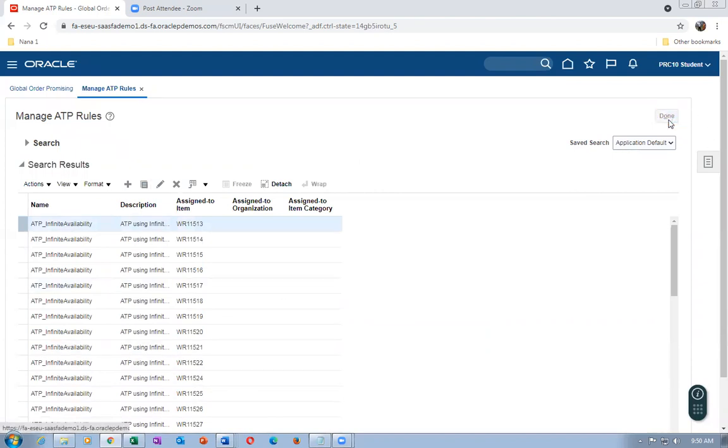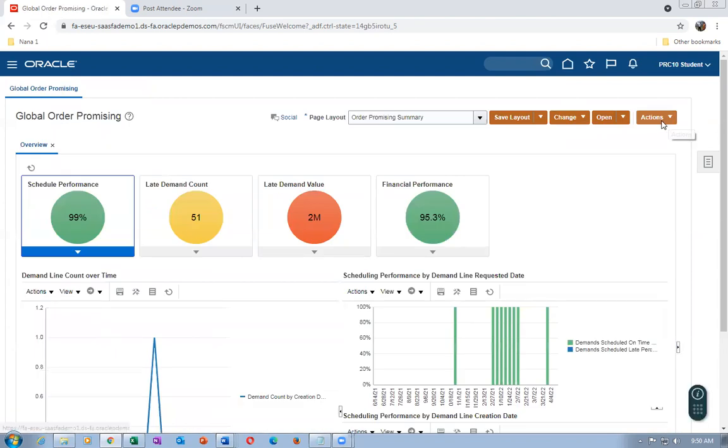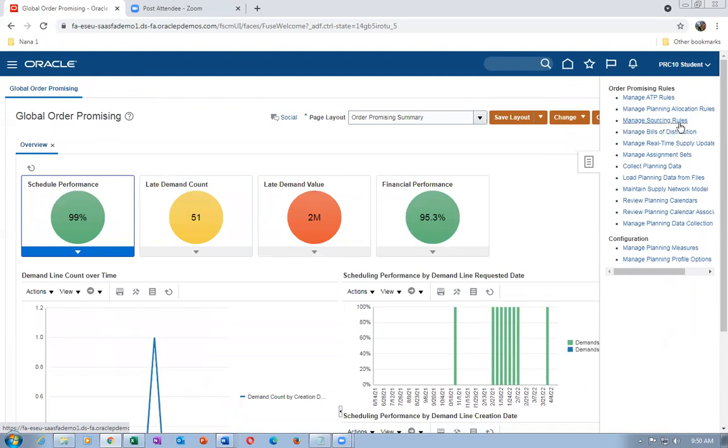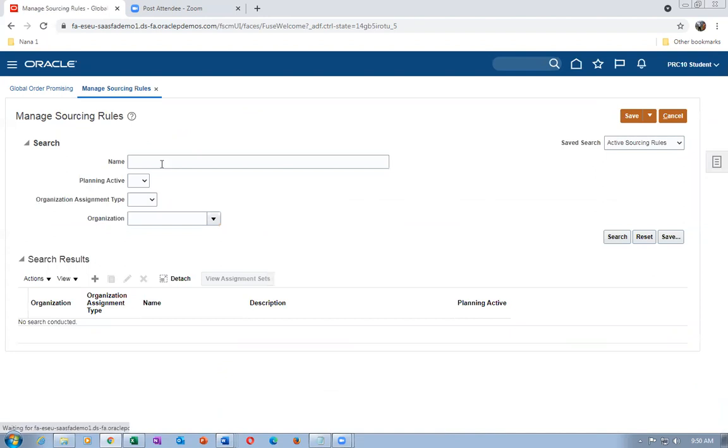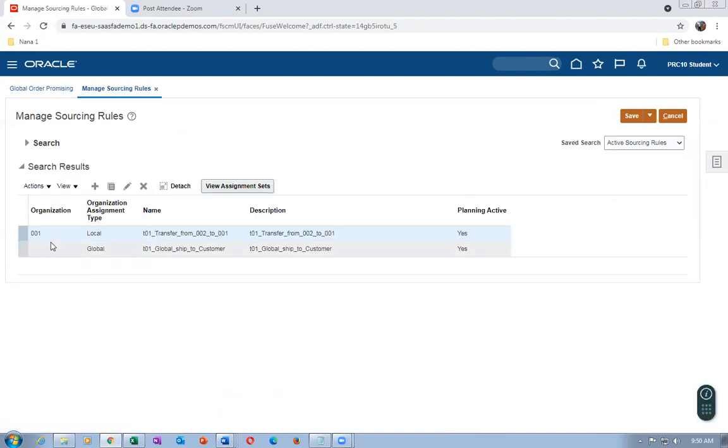If you're doing it on your own org, on your own infrastructure, you have to do it now. The next one is what? You have to create two sourcing rules for this, transfer and ship. Go to manage sourcing rules. The transfer and ship, you're doing it. So T01, and then enter, and then go there. One is a local.